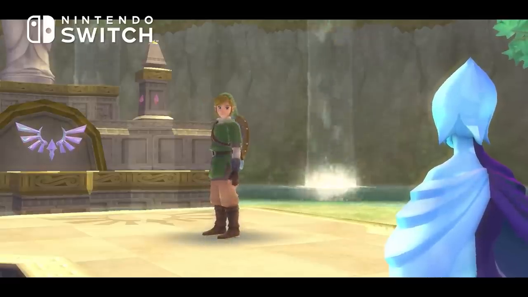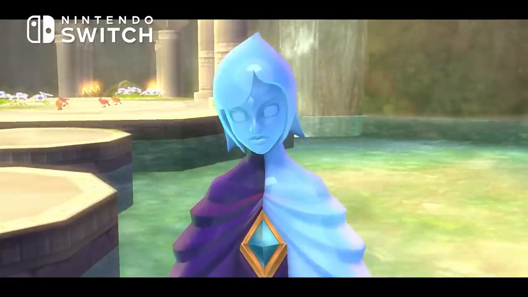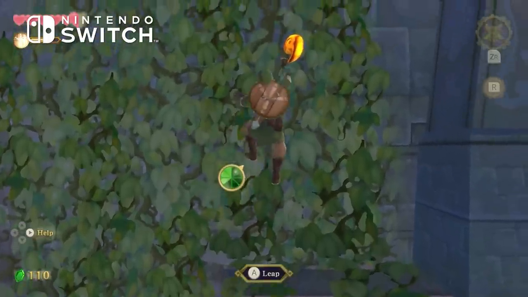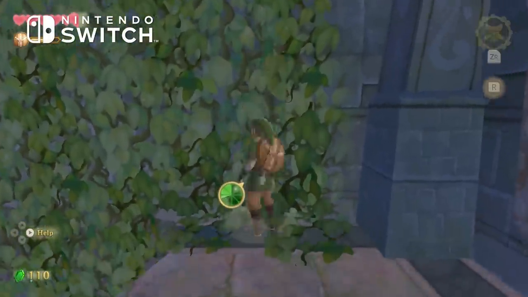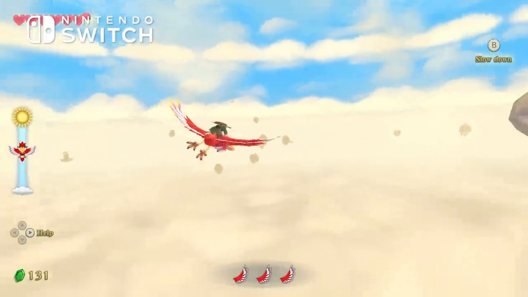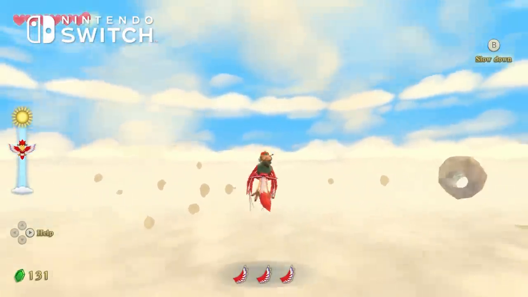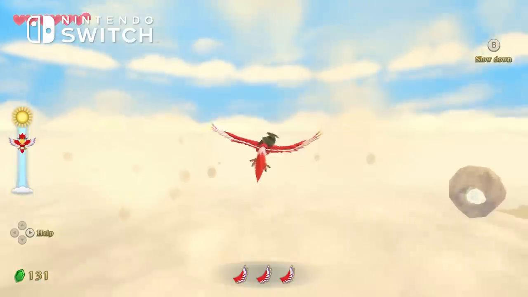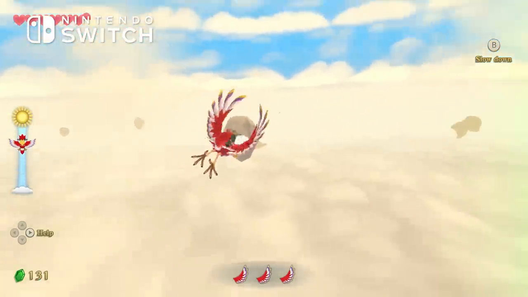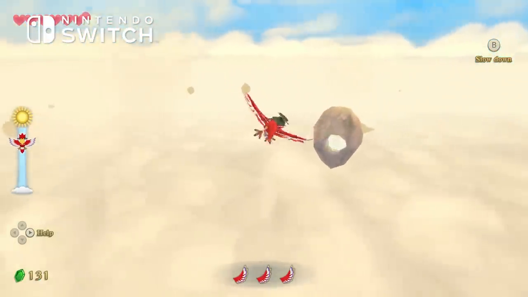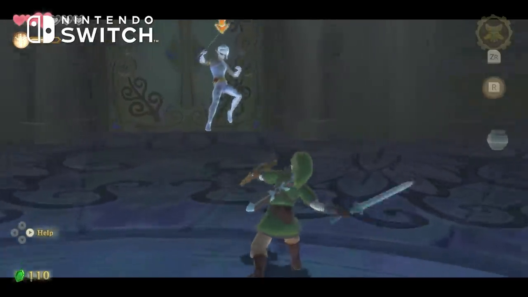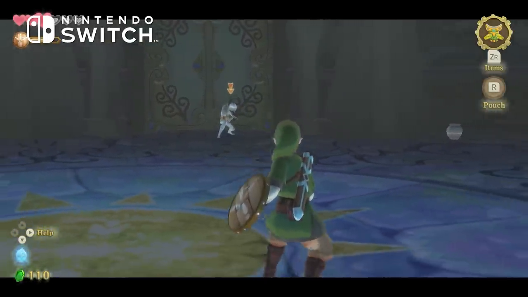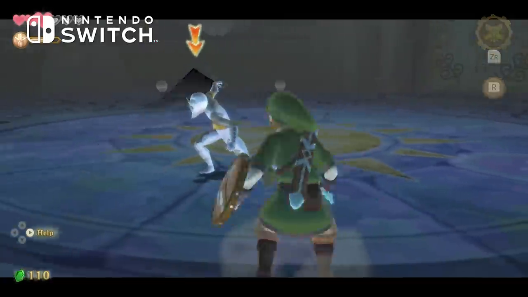Yes, Fi, or Fee, or however you want to say her name, is now much more optional, and item notifications don't pop up every time you reload your game. But in terms of the visual experience, what exactly has been changed? Is it as simple as the Wii game running in an emulator, or are there more changes here than are immediately obvious? Join me and let's take a look at Skyward Sword HD running on the Nintendo Switch.